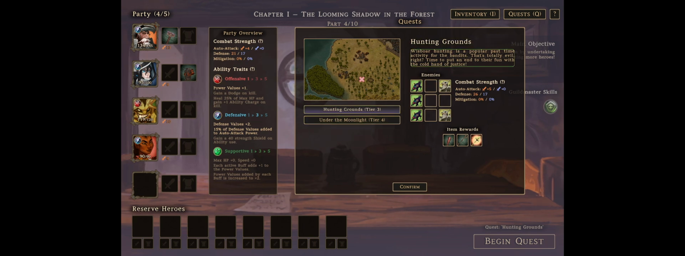Quest info. Whisper hunting is a popular pastime activity for the bandits. That's totally evil, right? Time to put an end to their fun with the cold hand of justice. Enemies: whisper grunt, bandit archer. Item rewards: Club of Clobbering, tier 1 wand, tier 4 relic of fallen hero, worn club.